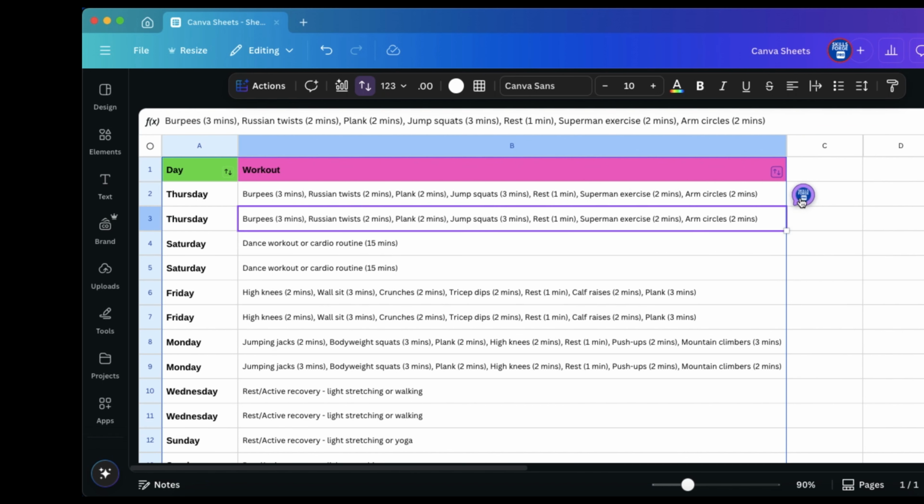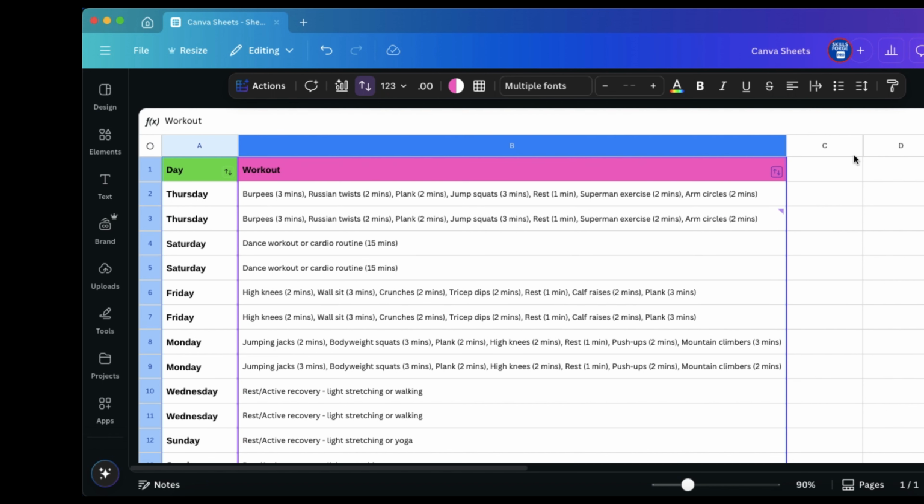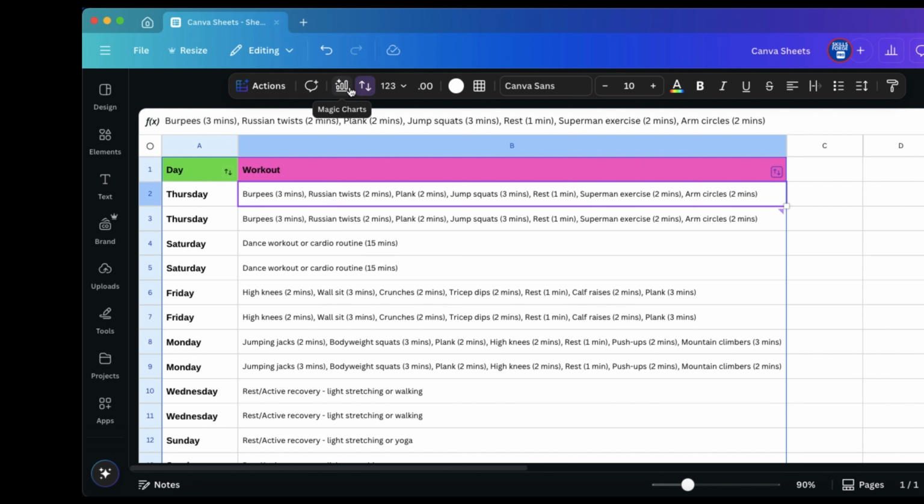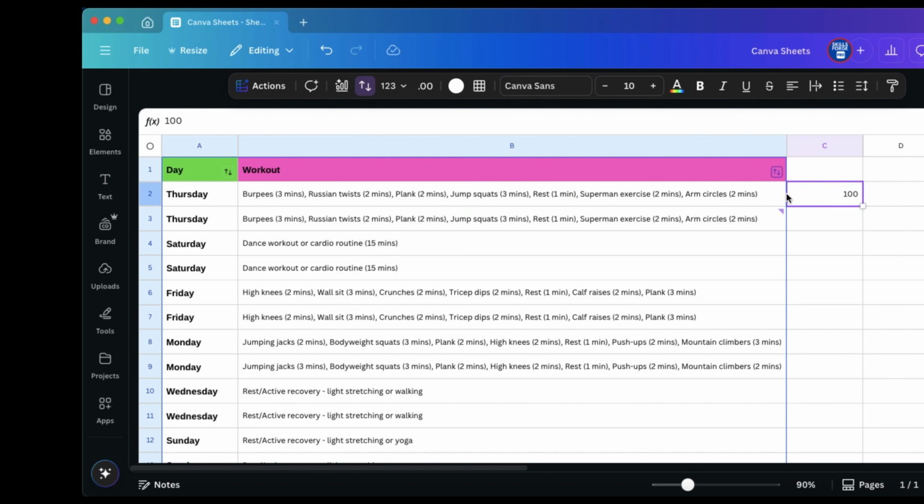Now, moving to the top menu, you've got some common options too. You can clip text inside a cell or wrap it, insert magic charts, format numbers as currency or percentages, adjust decimal points, and even change the background color, font style, and size. Basically, all the basics you need.